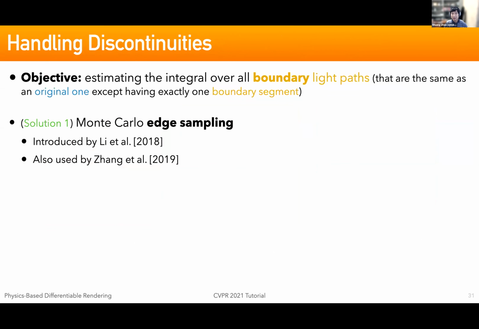Okay, so now let me briefly introduce how discontinuities can be handled for global illumination. The objective here is to estimate the integral over all boundary light paths. Again, as I mentioned, these are the same as original or ordinary light paths, except for having exactly one boundary segment. A number of methods have been developed for this.